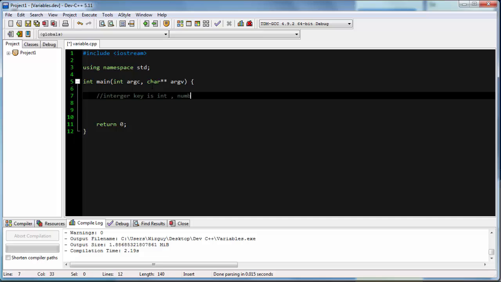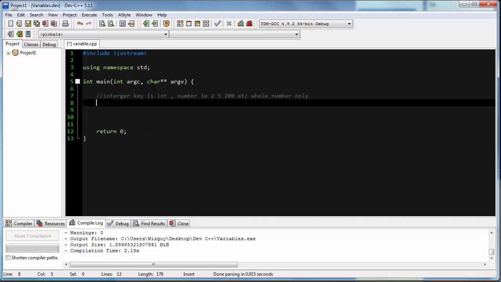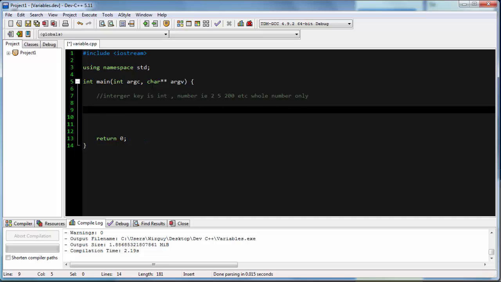An integer is basically a number, like 1, 5, 200, etc. It has to be whole numbers only. That's something important to remember. The reason we want to start off defining integers is because they hold whole numbers, so it allows us to deal with whole numbers. That's what we're basically going to learn here.